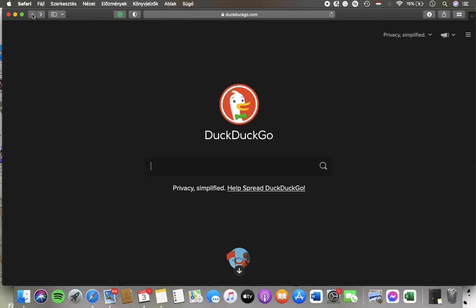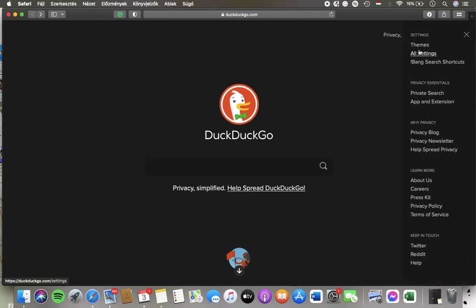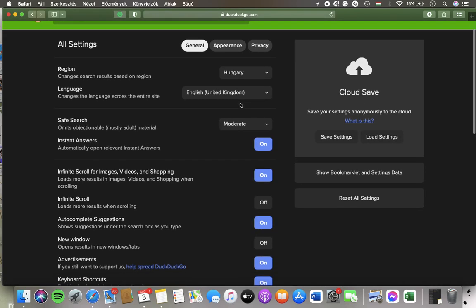First of all, open the website. Go to your homepage and then click on the settings or menu icon in the upper right corner of the page. Click on all settings, which is the second option. Wait a few seconds. Click on general at the top of the page, and the third option is the safe search feature that omits objectionable, mostly adult material.